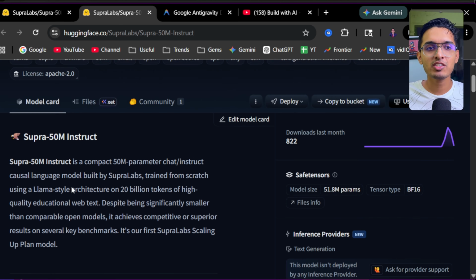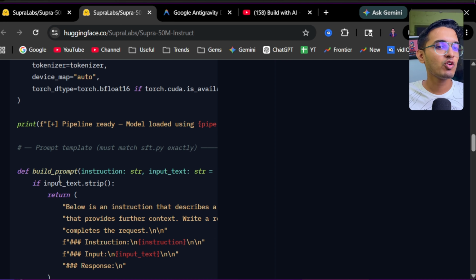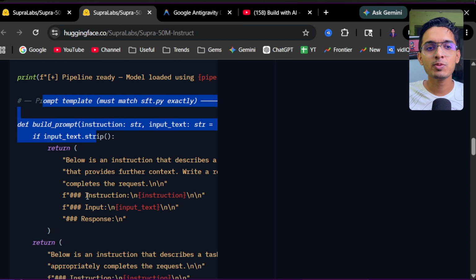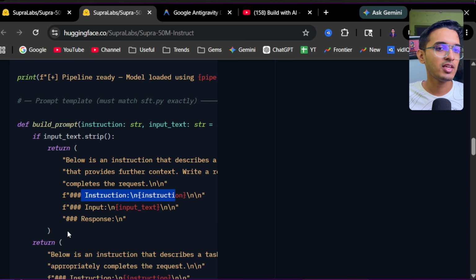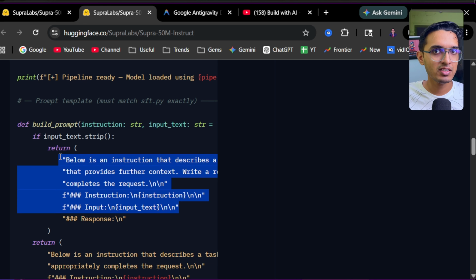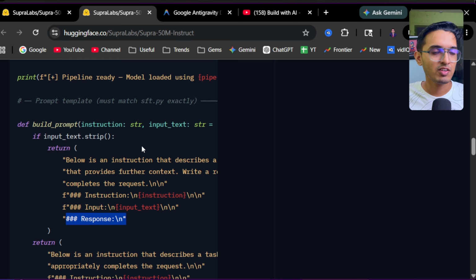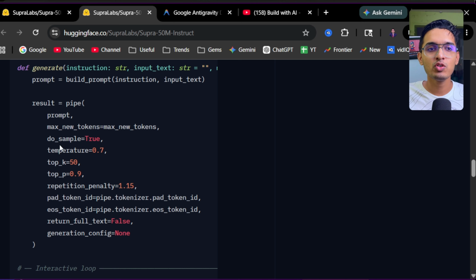And to get predictable responses from this instruct model, you have to follow a prompt template given here, where you need to specify the correct instruction, the input, and then ask it to generate the response by explicitly writing this response phrase here. So this will tell the AI where exactly the query is ending and where it should start generating the response. And while running local inference, you have to also tune these parameters.